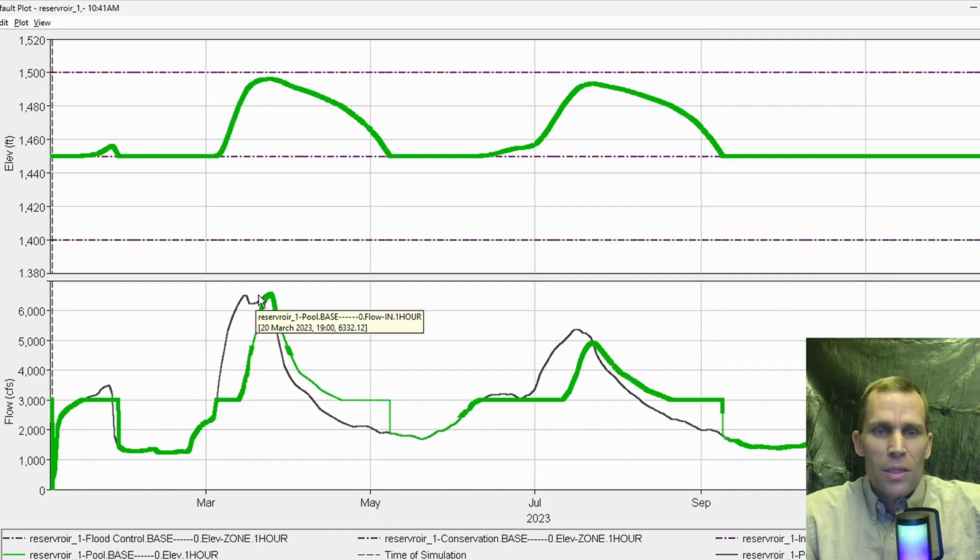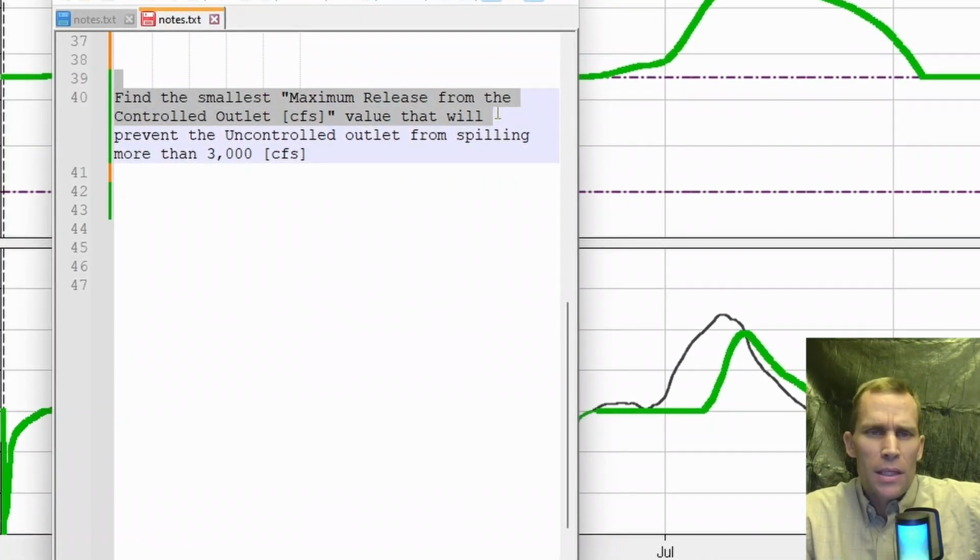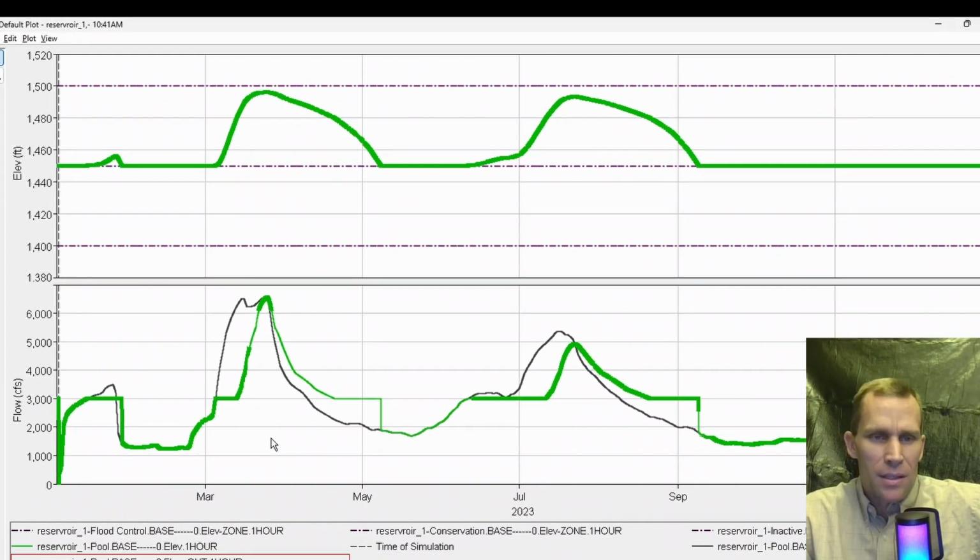Now we're seeing that this green line is the total flow. It's the controlled outlet release plus the uncontrolled outlet release. And when it's above 3000 CFS, that's the contribution from the uncontrolled outlet. Find the smallest release from the controlled outlet in CFS value that will prevent the uncontrolled outlet from spilling more than 3000 CFS.